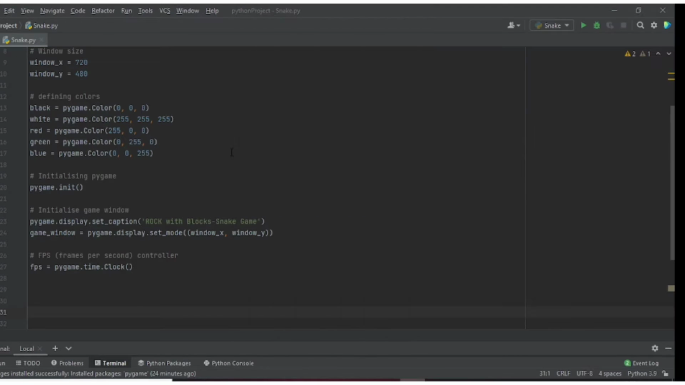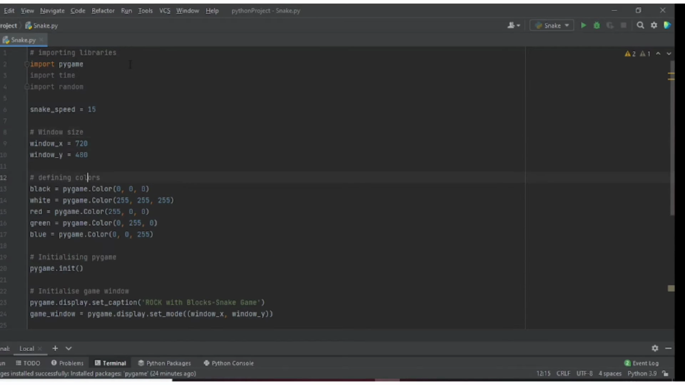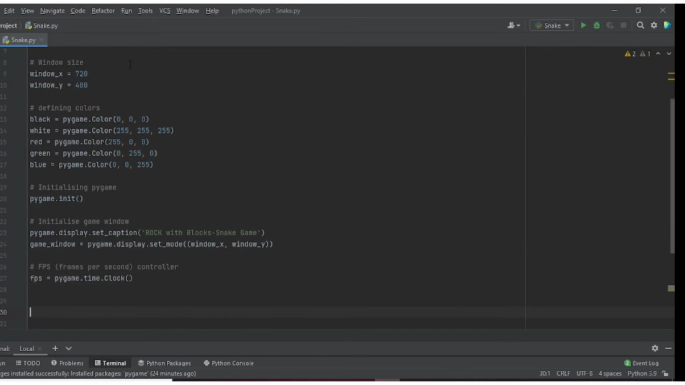First, now I want to initialize my Pygame. We have imported Pygame. Now I want to initialize it, so it will start the program. Now initialize the game window. That means we have written the size of the window.